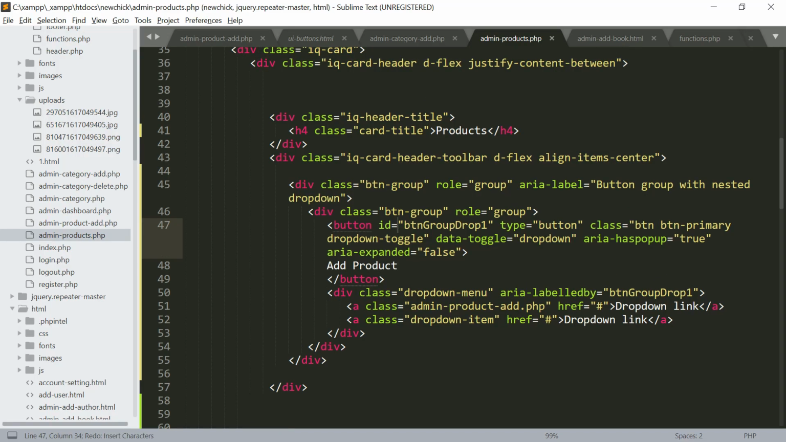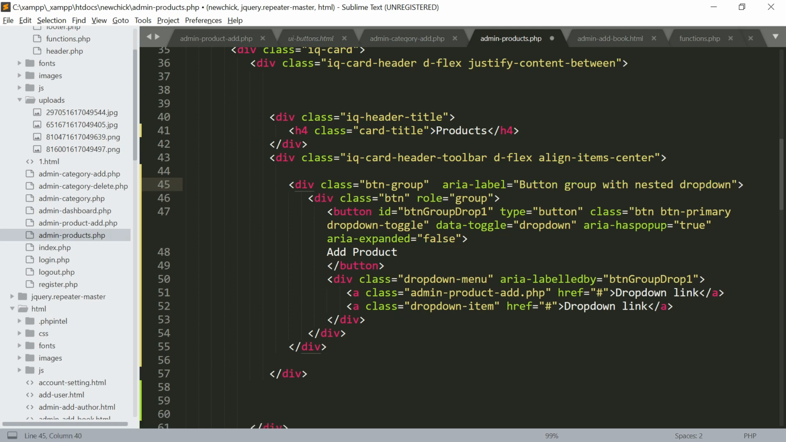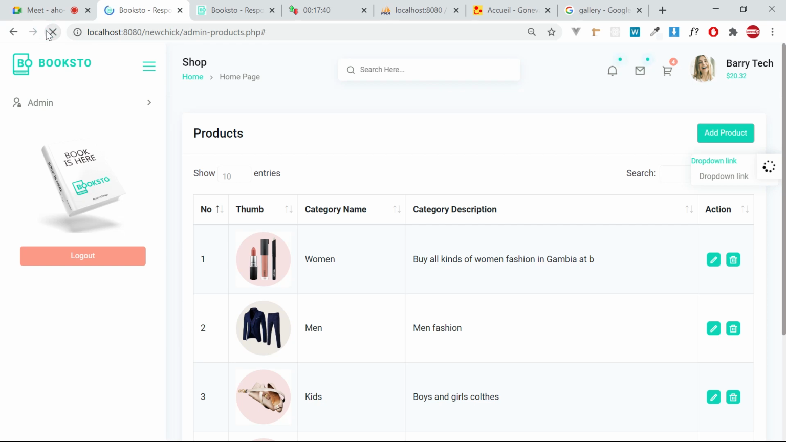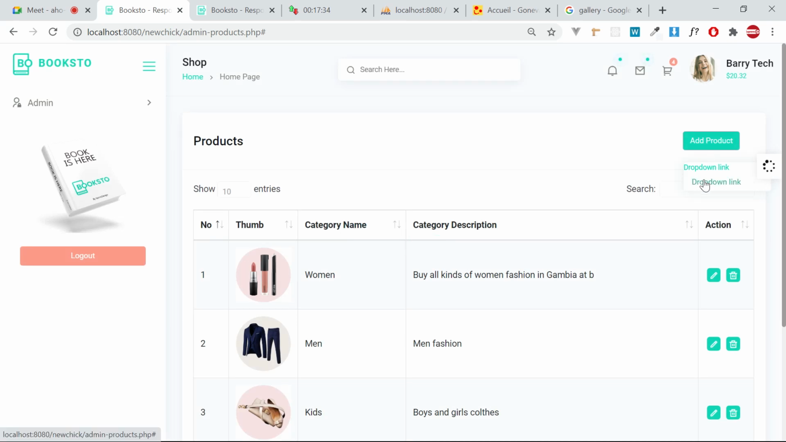I think it's these button groups. So I'm just going to remove button group and just keep it as btn. Remove this aria label. Okay, so let's see what we've got so far. So I click there. Okay, so far we'll go with this for now.